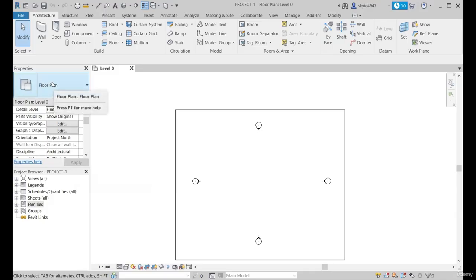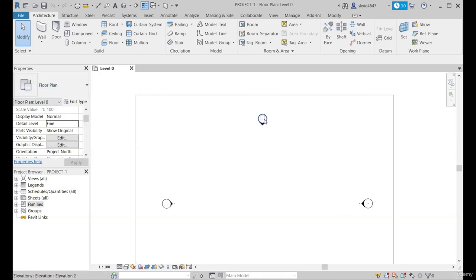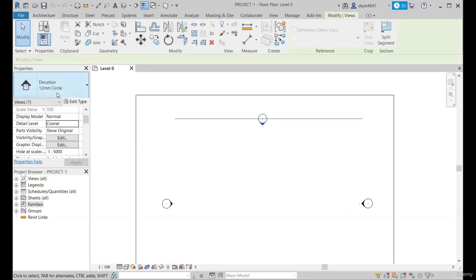The properties panel is a modeless dialog wherein you can view and modify the parameters that define the properties of any element. For example, currently we have the floor plan open here, so the properties of the floor plan are displayed in the properties palette. Even if you select any other element, for example, if I select this view, then the properties of the selected item are reflected in the properties palette.